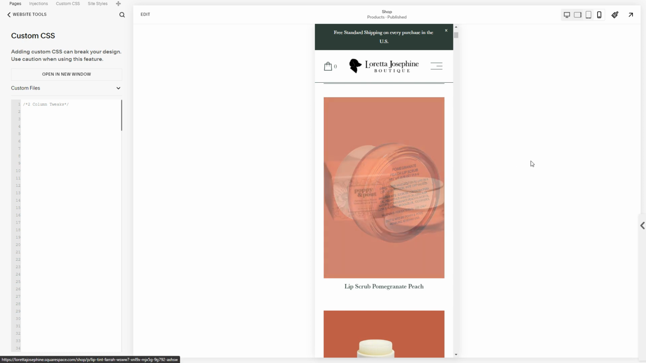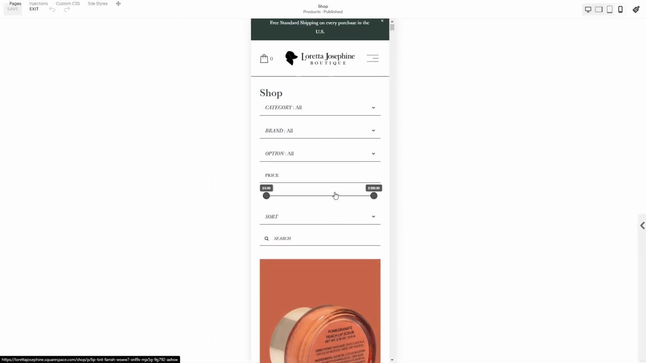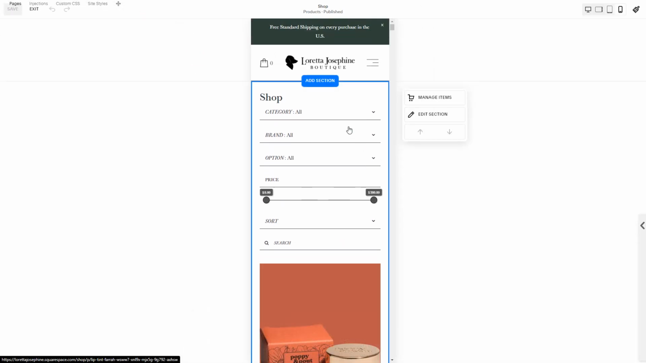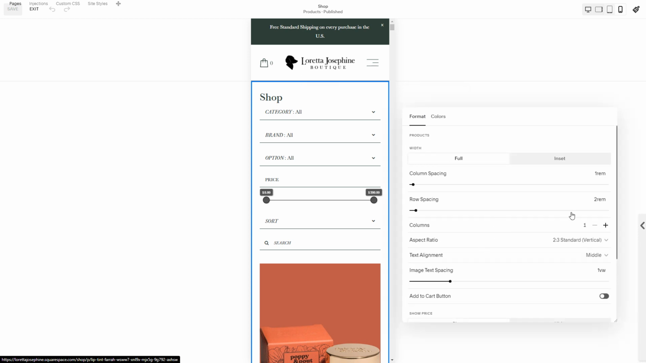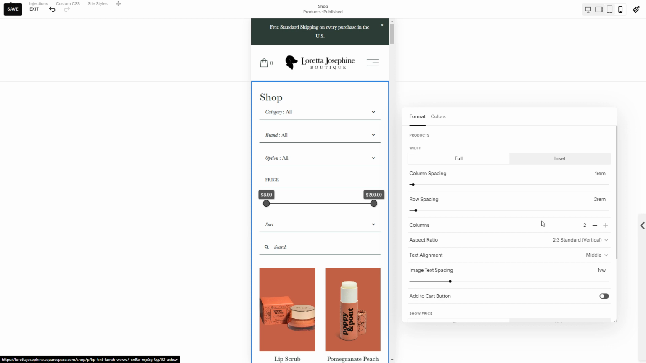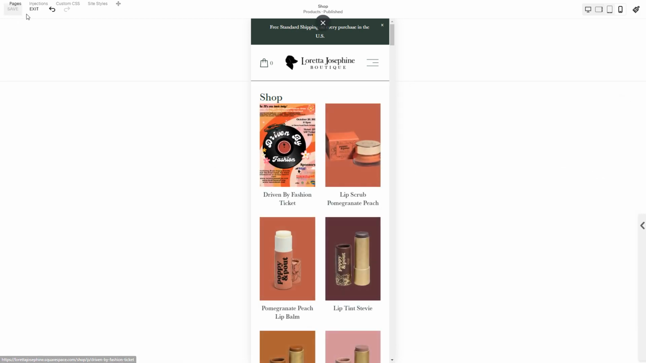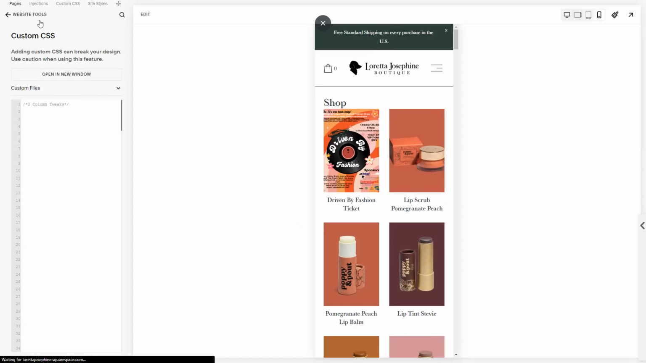Let's put in this two column layout. I'm in the mobile view. I'm going to select edit. I'm going to highlight my section, and this is on the shop page, the product page, edit the section, and I'm just going to bump it up to two columns. And that's it. It works with universal filter, obviously, as well. But it's as easy as that to add in this two column layout.